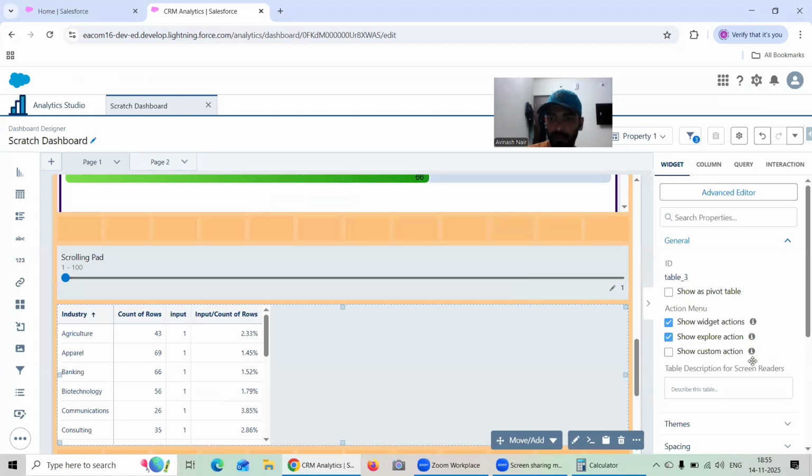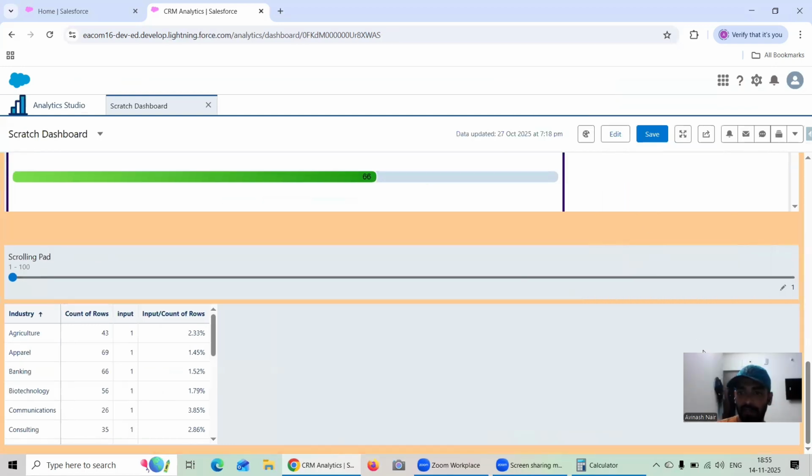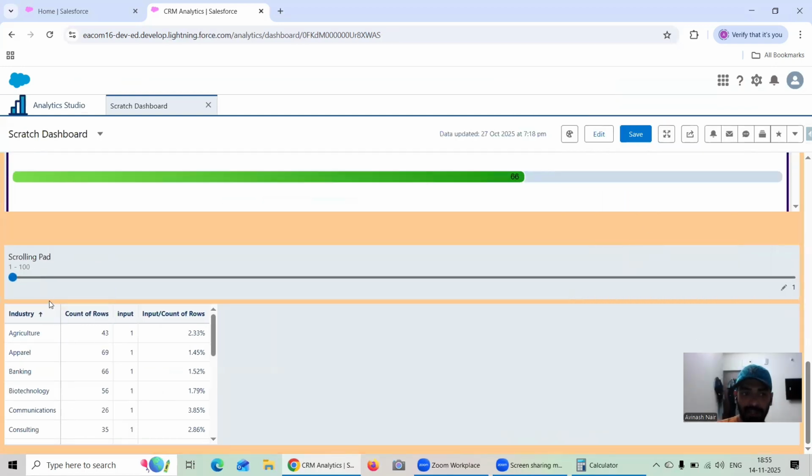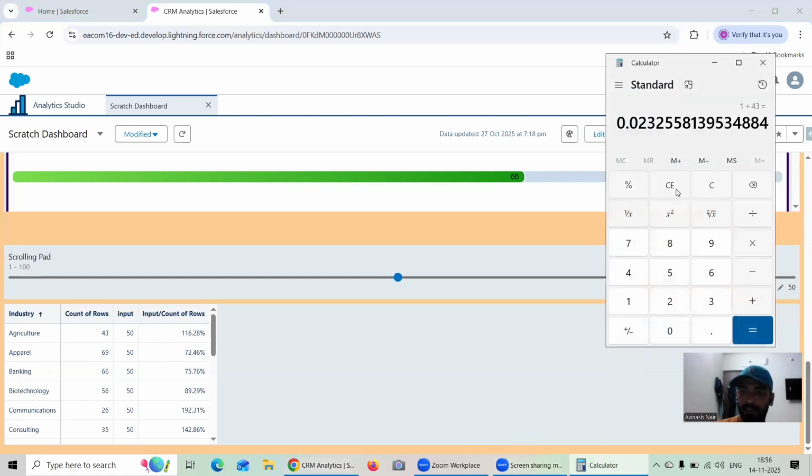Okay, now see the beauty over here. So right now, if I click on preview, right? So once I click on preview, now just observe, currently the value is showing as 1. Now, if I just scroll it, let's say up to 50%, just to make the calculation simpler. So as you can see on the input, I have the value of 50 because that's the input which I have put in. And if you see the input by count of rows, that is nothing but 50 by 43 into 100. So you get to understand 50 part of this 43 is giving you 116.28%.